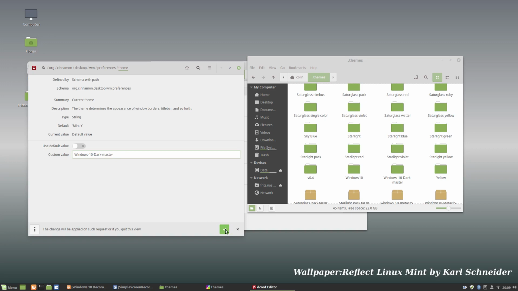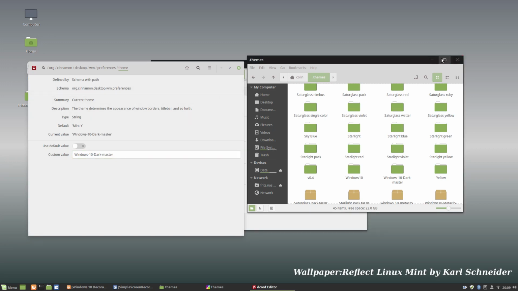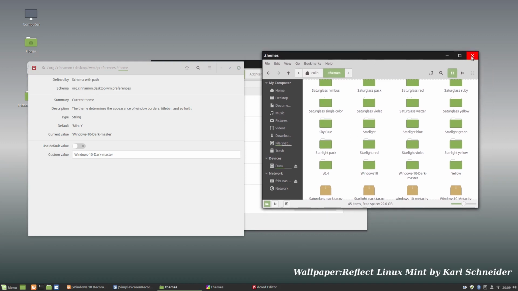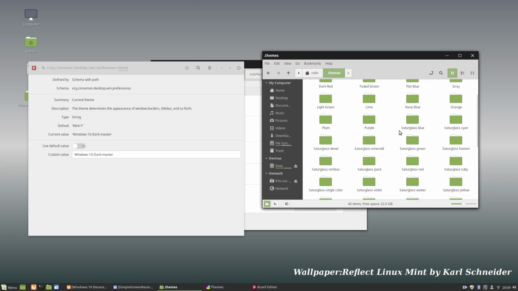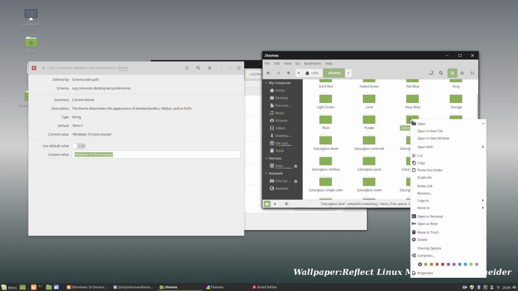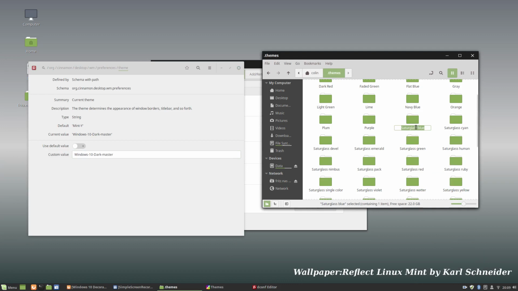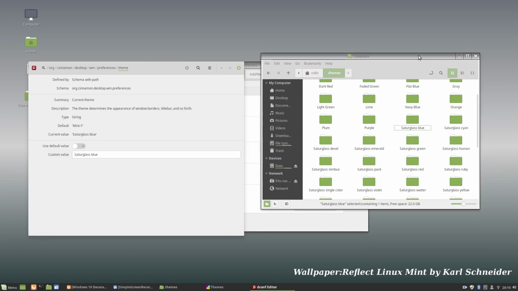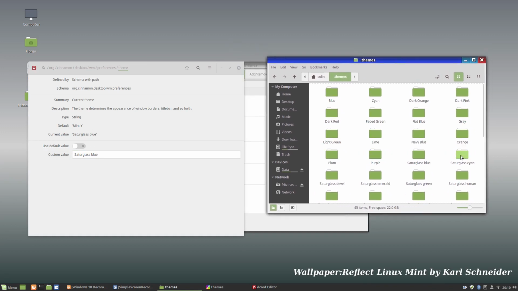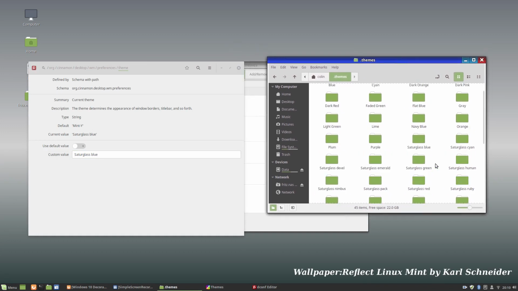And what we're going to do is click that, and as you can see, the theme has changed. So now we've got the Windows 10 Dark Master there. So if we was to try another one, I might try the Saturglass Blue. So let's do that. The other thing we could probably do is actually go to rename, copy and paste. That would be the easiest way. And tick. Now you can see that's Saturglass blue. I think the blue was probably the best one.